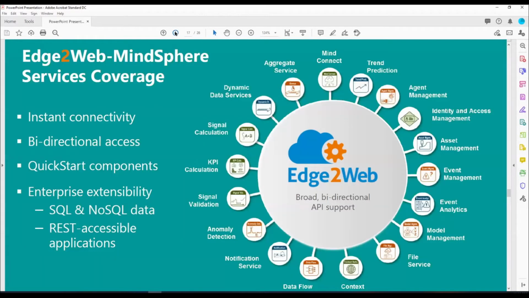So if we go back and look at the MindSphere Service API diagram, we put Edge2Web in the middle of that because we can connect to all of those different services instantaneously. You get it right out of the box. As I mentioned before, it's not just query access.